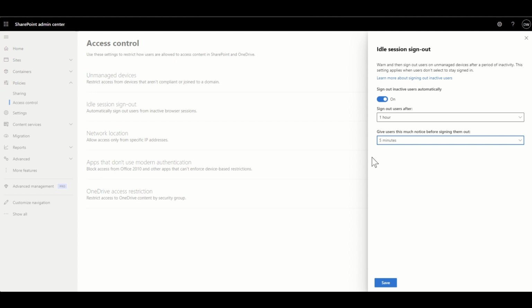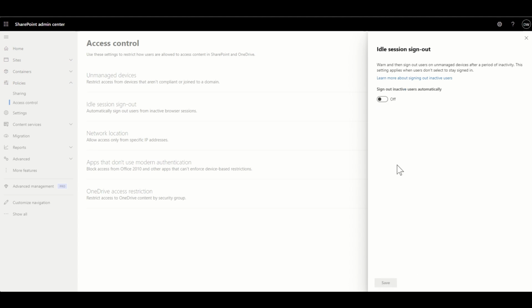So then all I need to do to enable this and for this to start working is to click on that save button. And that's then applied, that's then enabled. If you ever wanted to turn it off, all you need to do is click on that toggle button, but just make sure that you click on that save button again to make sure that the settings are configured.